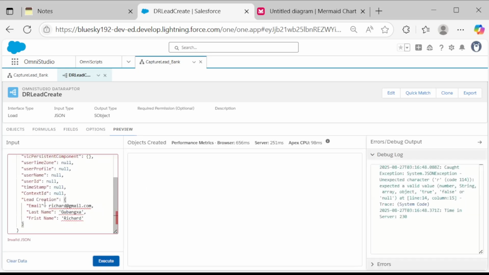Hmm. What is incorrect? Okay, let's see what's happening. Is there a comma required? Unless, okay, I think it's because it needs double brackets. For whatever reason, it doesn't like single brackets. That actually might be the problem. Don't be like me, guys. Double brackets always. Okay, perfect. So it should execute now.